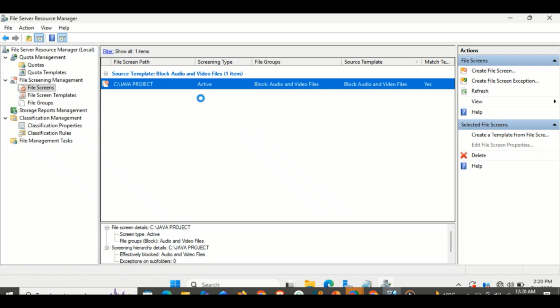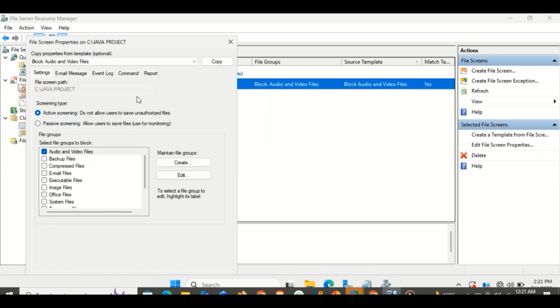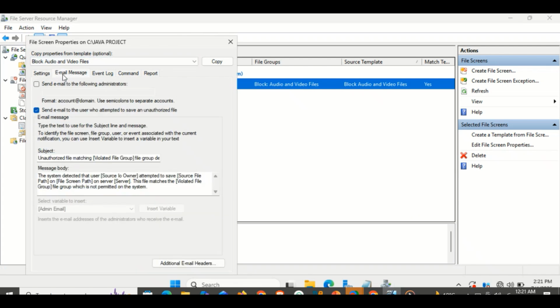Under the Email tab, check the box that says Send Email to the following administrators. Enter the email addresses of the people who should be alerted. You can also customize the email message. Under the Command tab, you can optionally run a custom script to perform further actions, such as archiving old files. Click OK to save the threshold. Then click OK again to save the template.